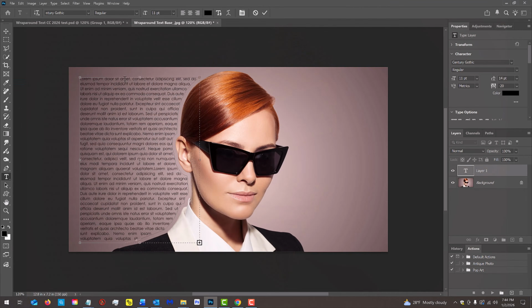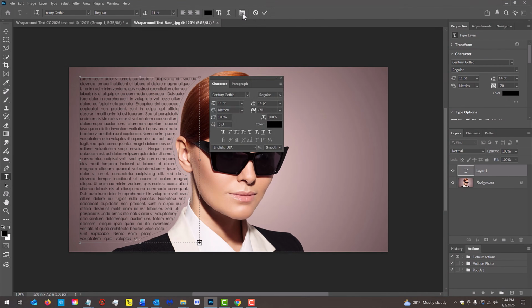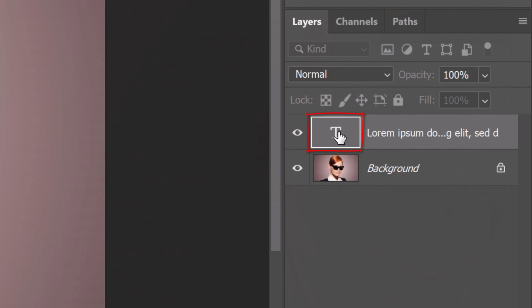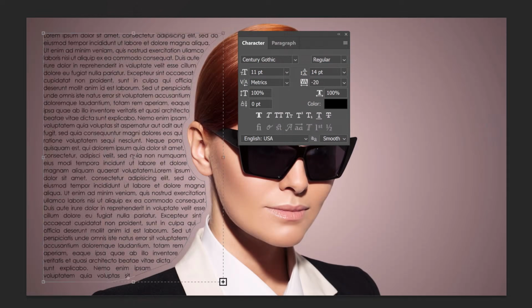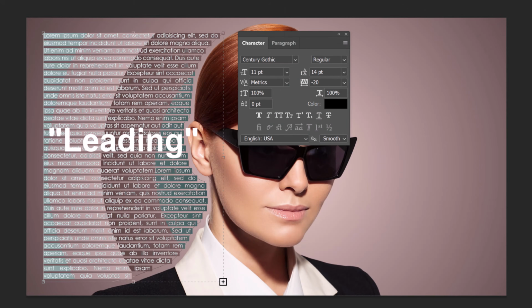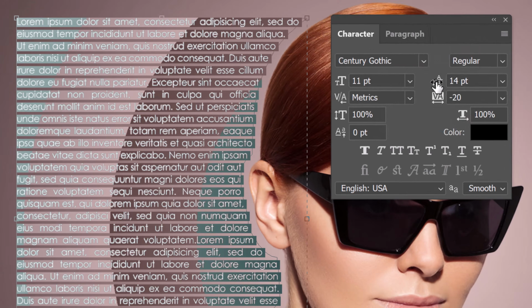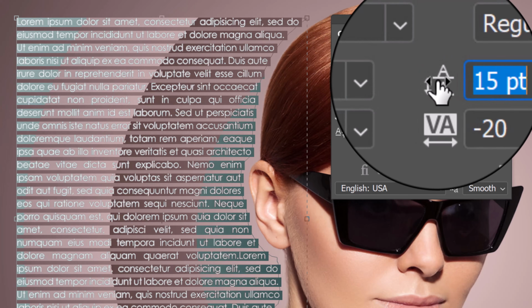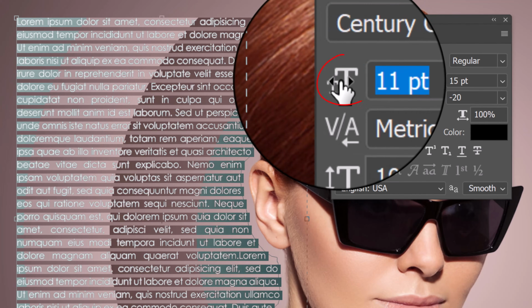Open the Character and Paragraph panels by clicking this icon or by going to Window and Character. Double-click the text thumbnail to select all the text. To adjust the leading, which is the space between the lines of text, drag the leading icon left or right. We can adjust the text size by dragging the size icon.